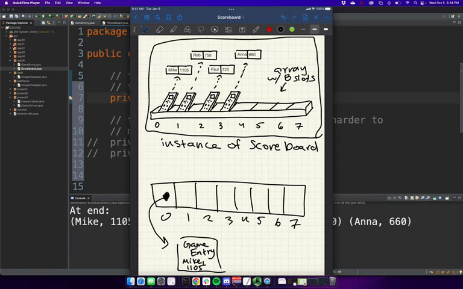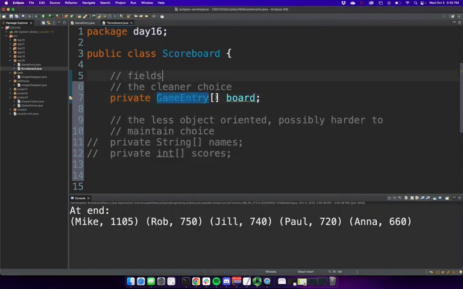Our book really likes this analogy of remote controls. So these are saying, okay, there's a remote control and it's pointing to the game entry that is Mike and 1105, which you probably can't see because it's too small. But the point here is that in each one of these slots in the game entry board, we hold a game entry object. And a game entry object has both a score and a name. Does that make sense? Cool.